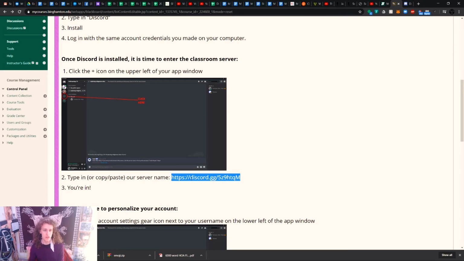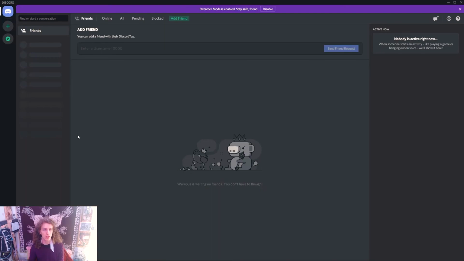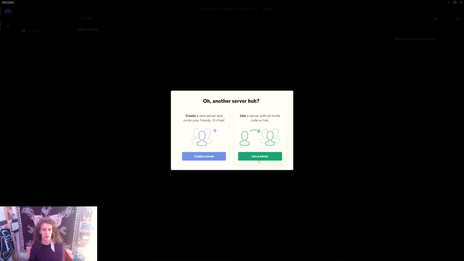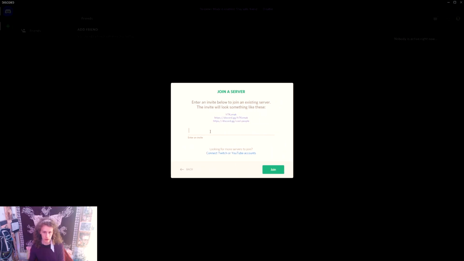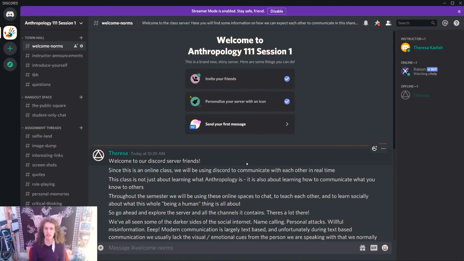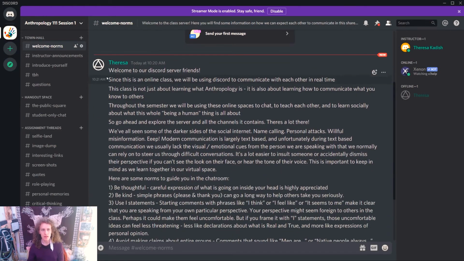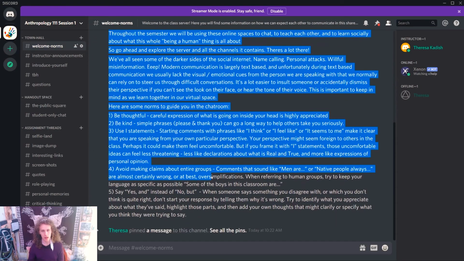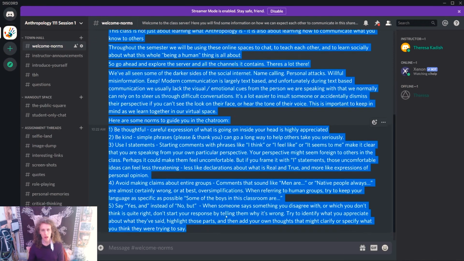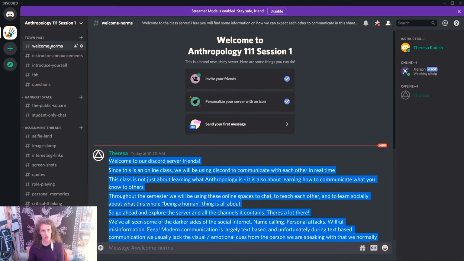So once you have the server URL, you can copy it, and then you can go up here in the upper left-hand corner and click Add a Server. You can hit Join, and then you can copy and paste the invite right there. So when you join our server, you should see this page with this sort of long note from me about norms of communication. That's in this channel here called Welcome Norms in the Town Hall.